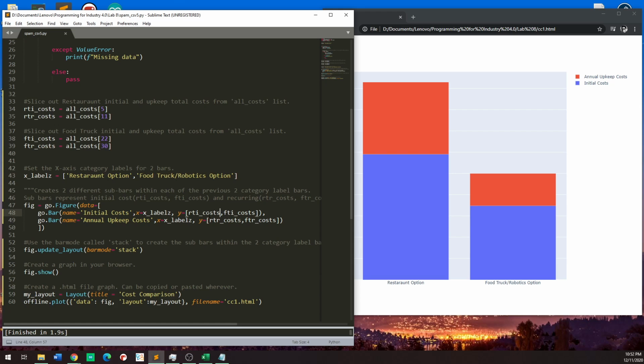And the Y, the orange Y over here, that is the blue bars over here. So RTI cost is this left blue bar, and FTI cost is this right blue bar over here. And if you remember, we sliced it from the giant list called all costs. Same thing down here, this orange Y. RTR underscore cost is the red bar, and FTR cost is this other red bar on the right side.